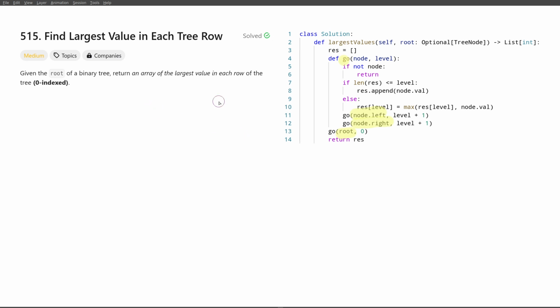Whenever we see a new node at a given level, so we know that we have to remember the level that we're currently at in our auxiliary function, we either add it as the first node of that level, so if the length of our current result is less than or equal to level, then we have to add essentially a new value because it's the first node on that level that we have visited. And so this is actually the largest value that we've seen on that level. Otherwise, we take the maximum of what we've previously seen and the current value.